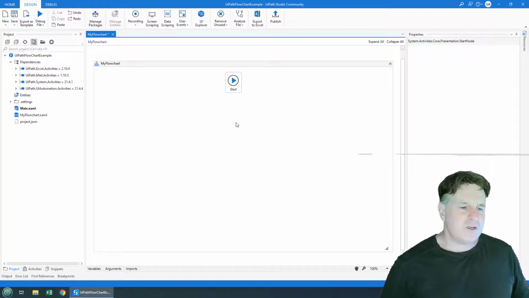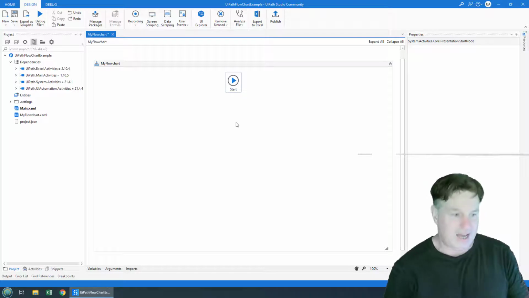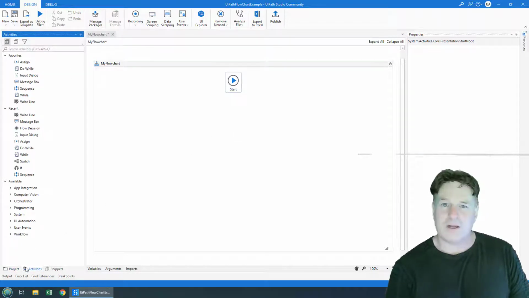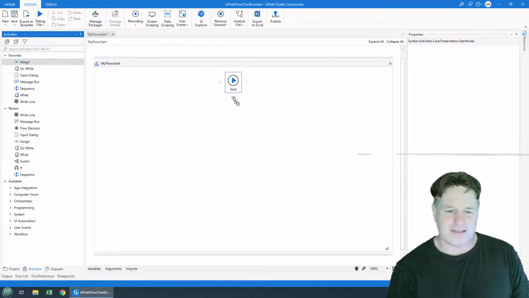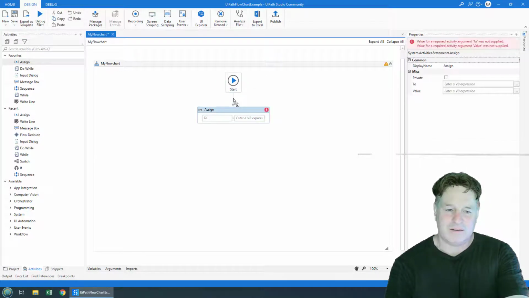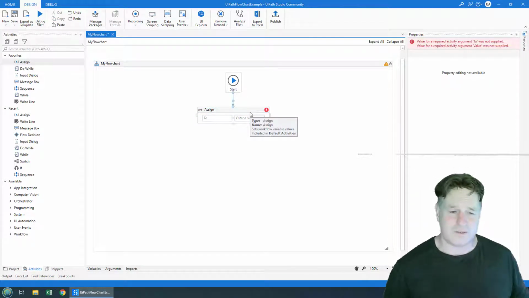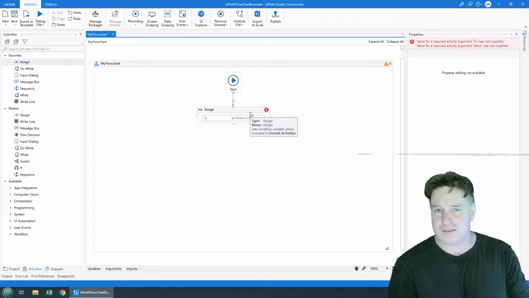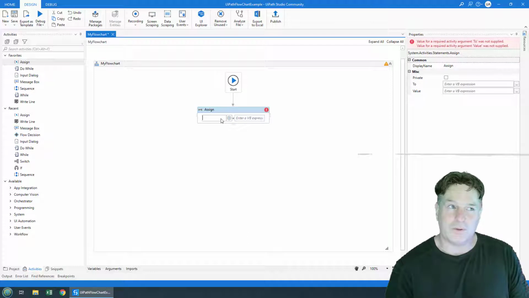Starting off, the first thing we're going to need is a variable of type int32 that'll represent the magic number. So I'll click on the UiPath Studio Activities tab and pull over an assign activity. I'm also going to drop it onto that bottom arrow of the start button. Boom. You see this line gets created saying we're going to start. And then the first thing we're going to do is assign a new variable of value. I'm going to call this variable magic number.